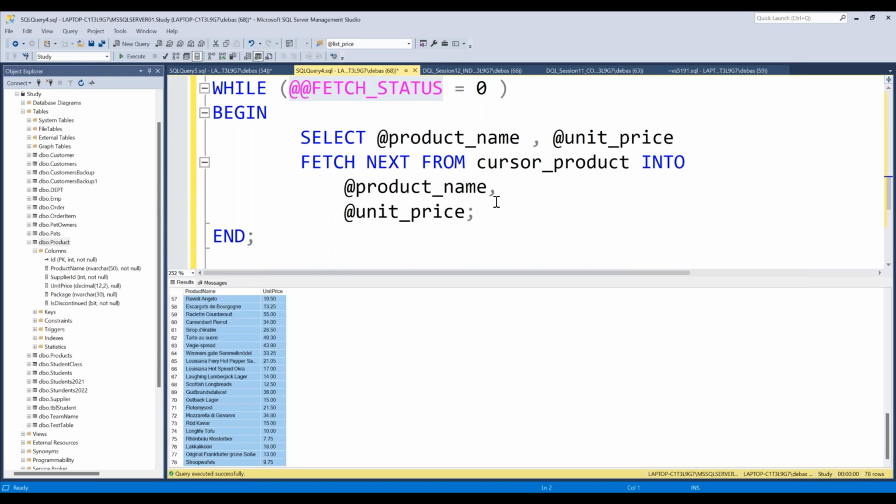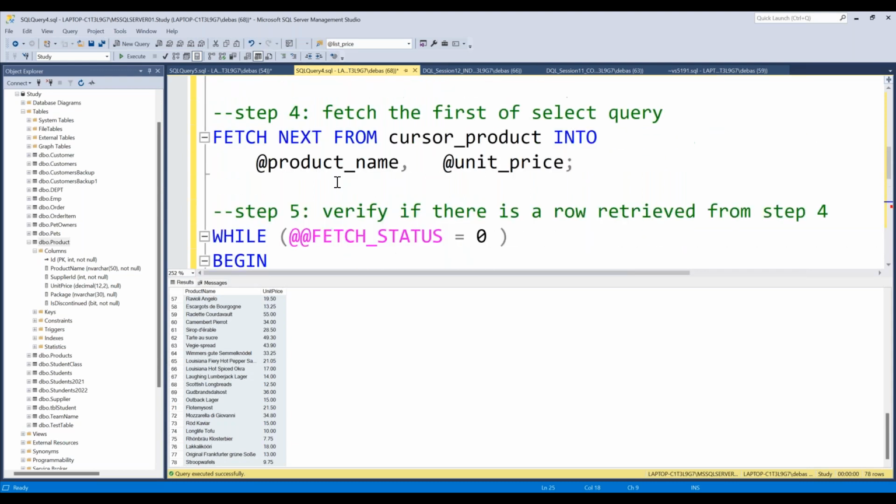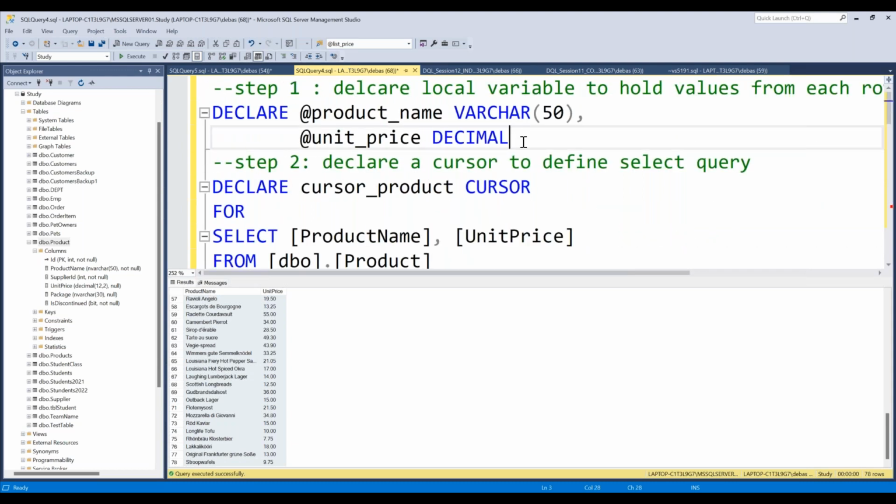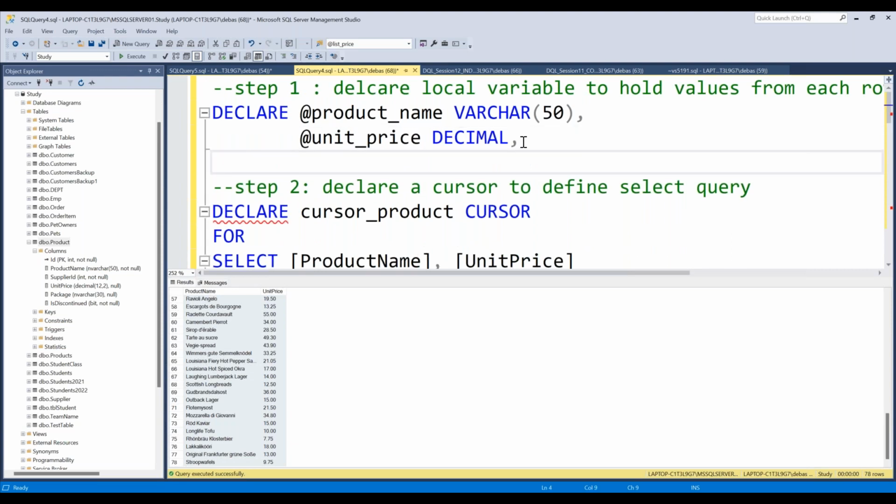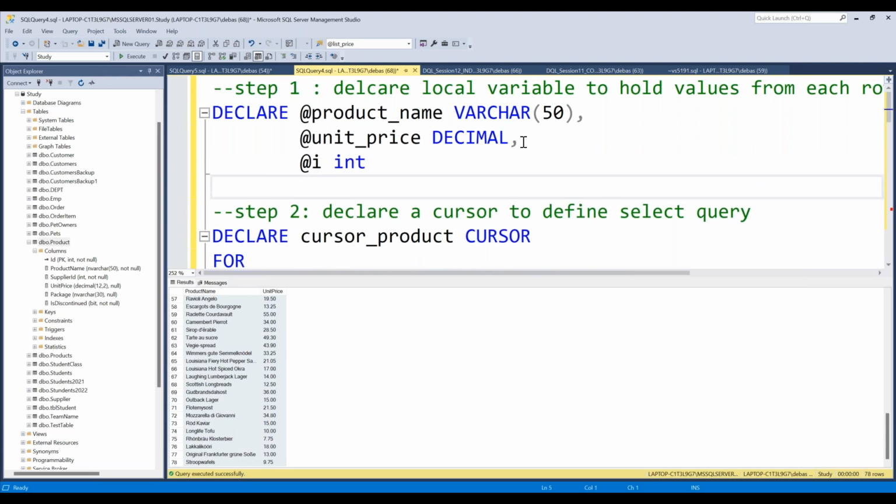Okay. I will do one for your benefit of understanding. I will say print loop count. Just to show, I will declare another variable also, comma @I int. Just for your example's sake, I will set the value of I. It has nothing to do with our cursor example. Set I equals to 1. I'm declaring a variable I and setting the value of I equal to 1.